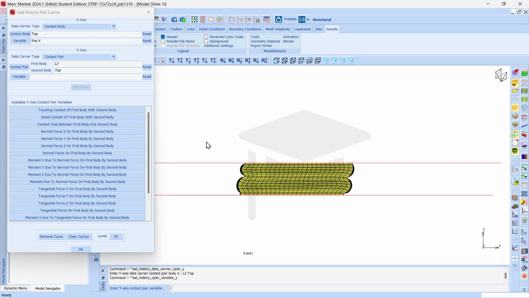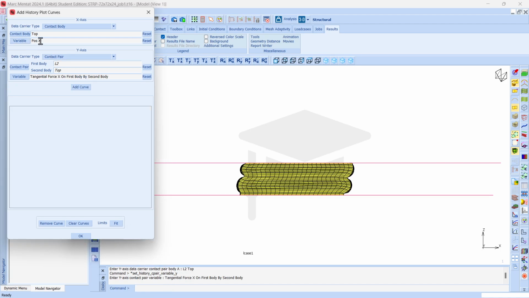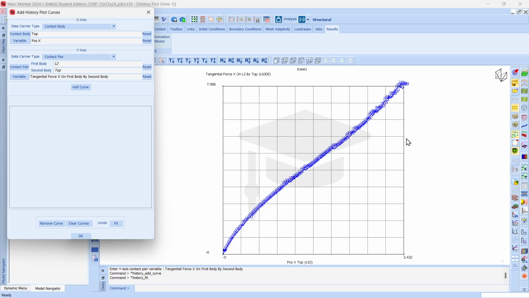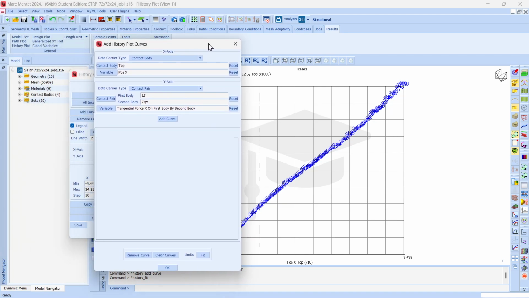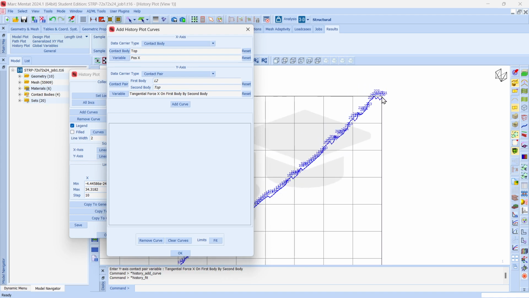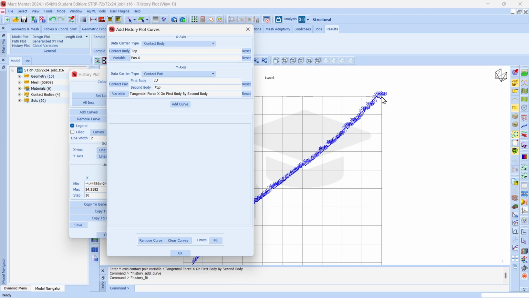So we want force versus displacement, so this one is the y-axis part. So for the y-axis we will use the tangential force, and for the x-axis this is position X. So click add curve, right click on here, and we'll see these are the curves. Right now it's not finished. Right now this is only how many steps? 231. Still we have to go for around 60 more steps.